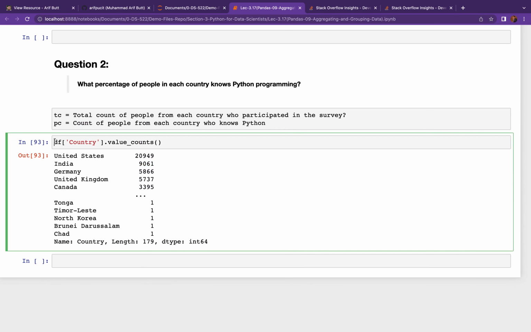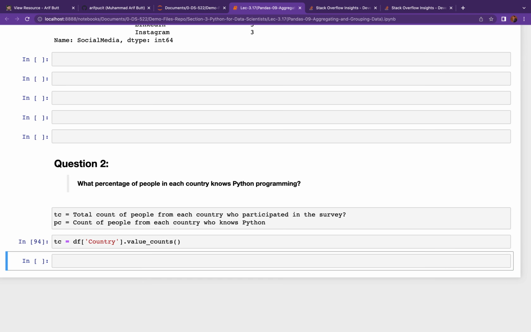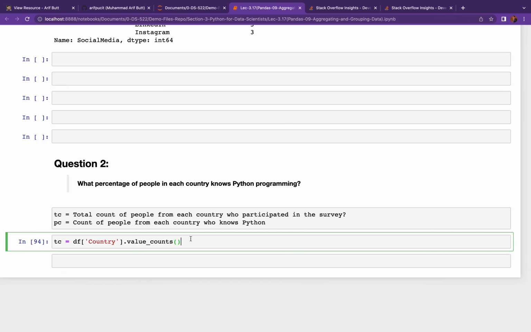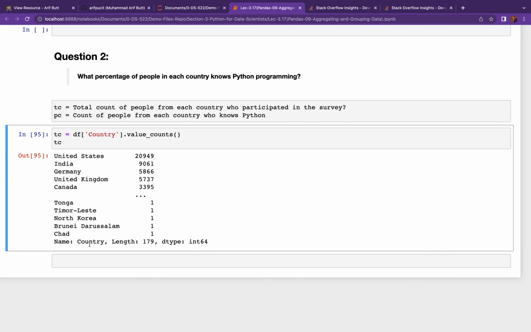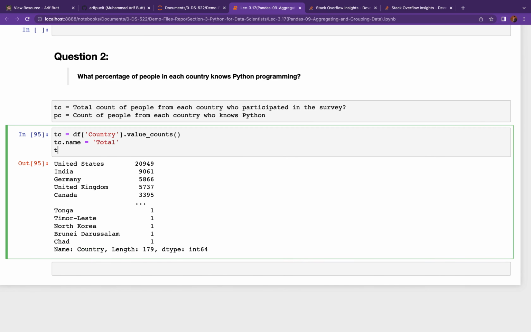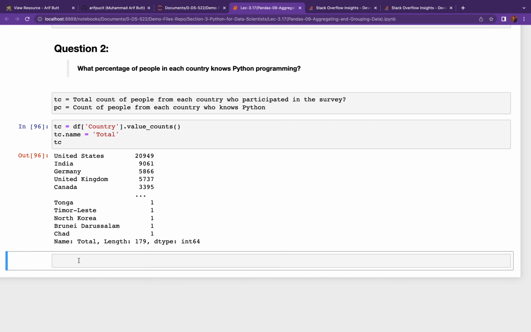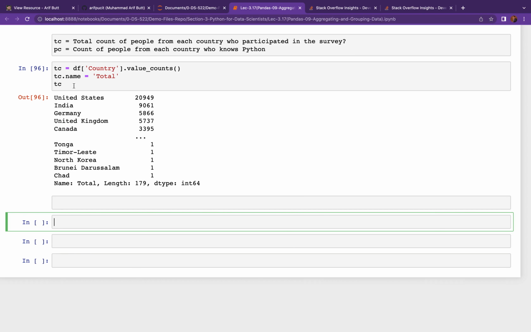Great. So let me save this inside a variable. This was simple. And tc, let me say the value of this is, yes, great. I can also name this series. Right now its name is country. We can name it as total. Name is equal to total. And let me run it again. So now this series has an appropriate name. Great. So we have got this tc.